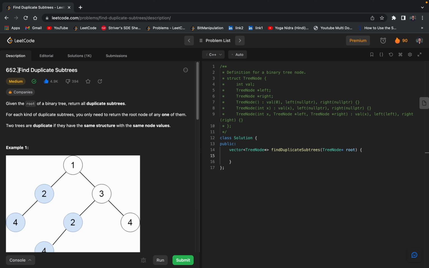Today in this video we'll be solving this question, which is find duplicate subtrees. This question is LeetCode number 652. So according to the question, I will be given the root of a binary tree. I have to return all the duplicate subtrees. For each kind of duplicate subtree, you only need to return the root node of any one of them.